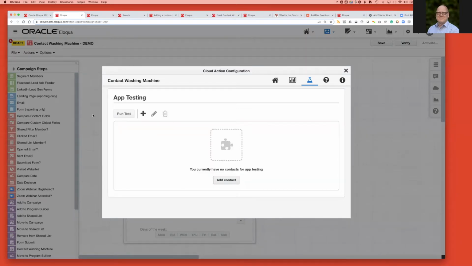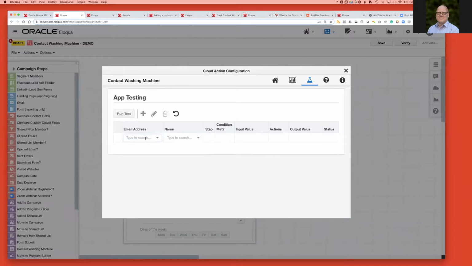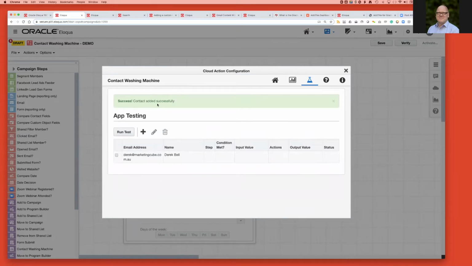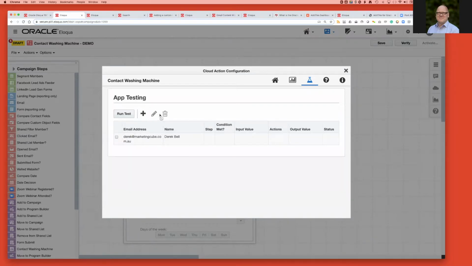So the contact washing machine, let me remember how to do this. So if I type in Derek at Marketing Cube, there I am, and contact added successfully, and run test. So this is just a way for you to be comfortable with the change that you're doing. So here it is. Here's the result.